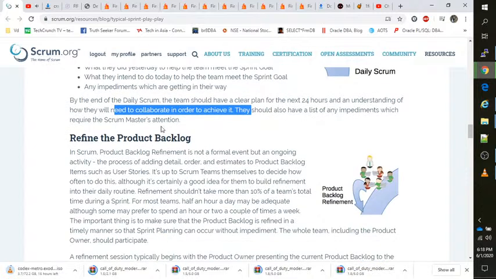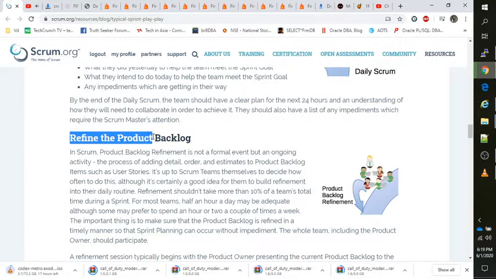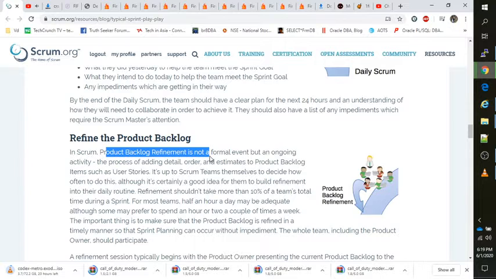So now, after the daily meeting, let's go back to the process cycle, and the next part is refining the product backlog. In Scrum, product backlog refinement is not a formal event but an ongoing activity. Why is it an ongoing activity? Because after each sprint, after each release, the product owner and the development team go back to the product backlog and see what is left.